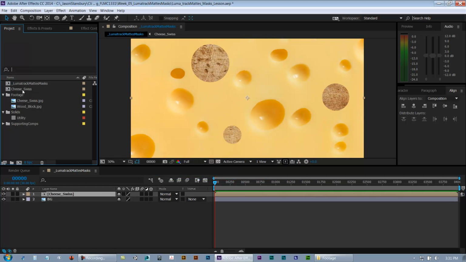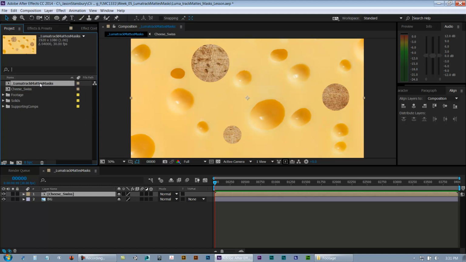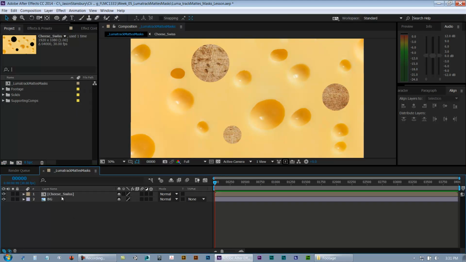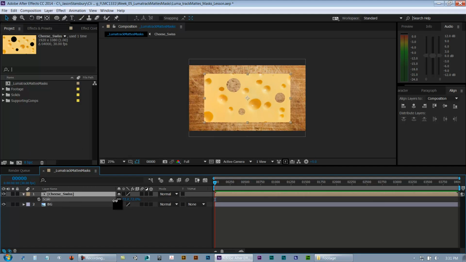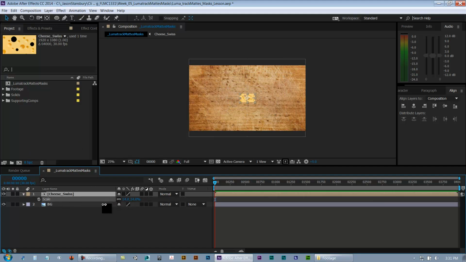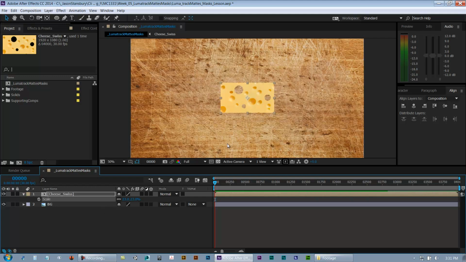So let's look up here. Close up some of these guys. This is what I'm working in, cheese Swiss. And you drag it to supporting comps. So now that I've pre-composed it, and notice that it is in full frame, I can then scale it down and arrange it on our wood block.